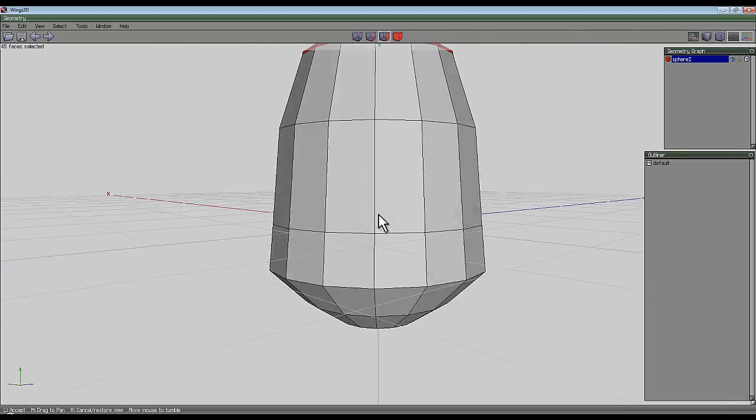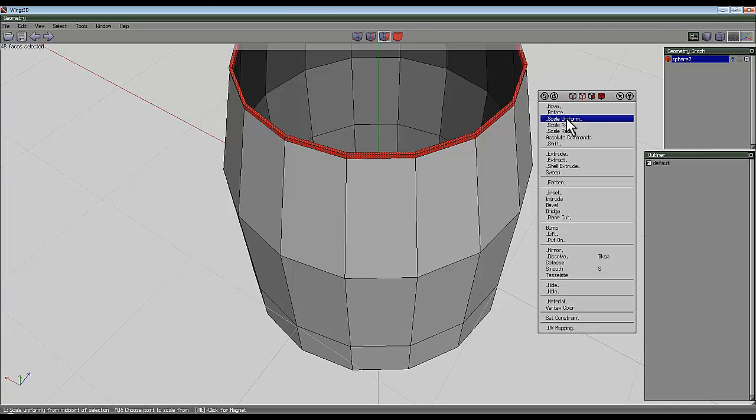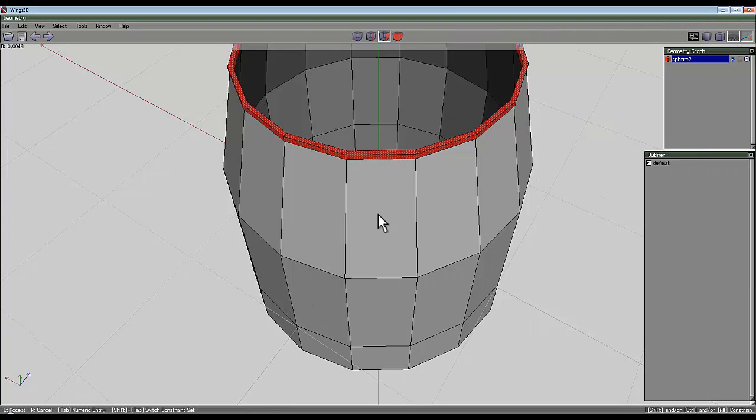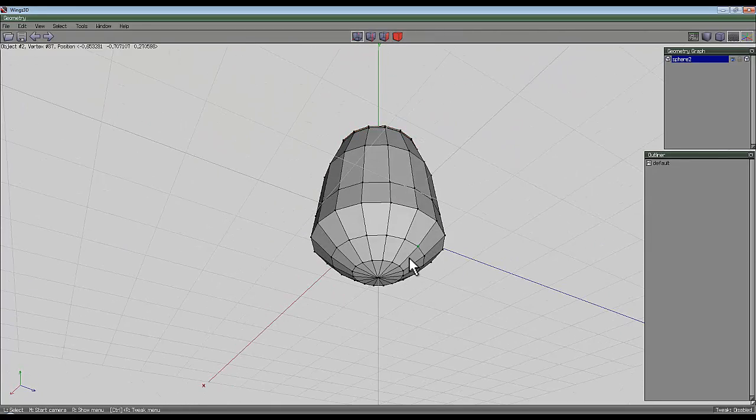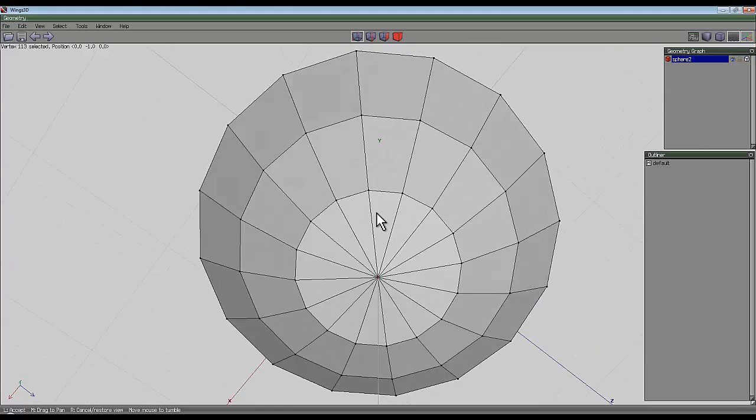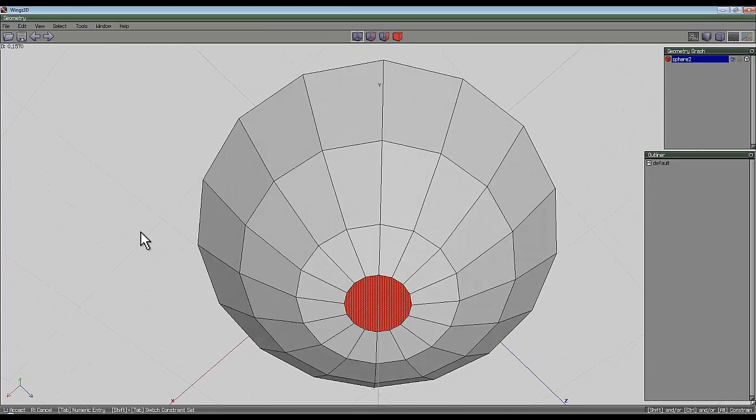I don't know whether that's extruded enough there. I'll use Control and Alt Z to take it back a little bit and extrude it a little bit more. So just to make the edge a bit thicker. Right, press space to deselect, vertex tool again. Select this, the bottom vertex, and bevel it a bit. This is going to be the stem of the glass.